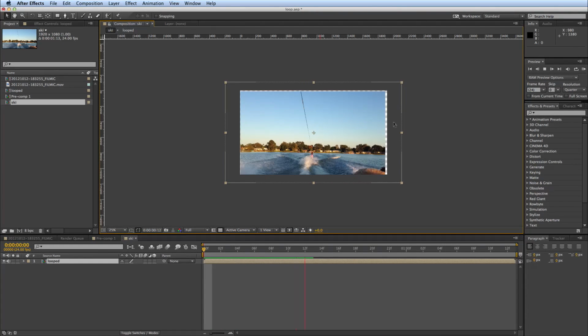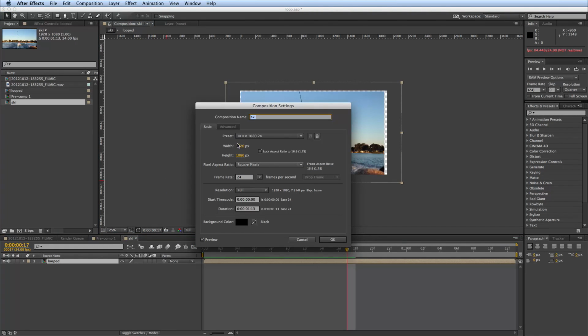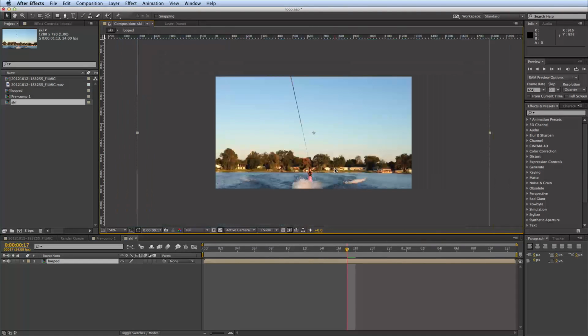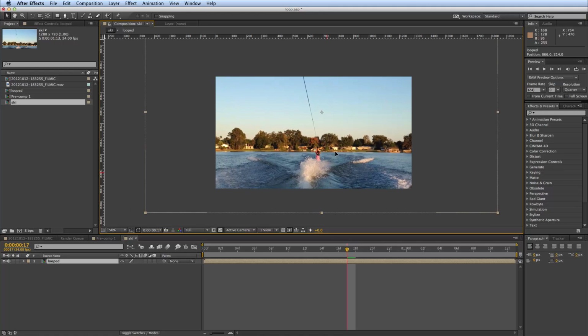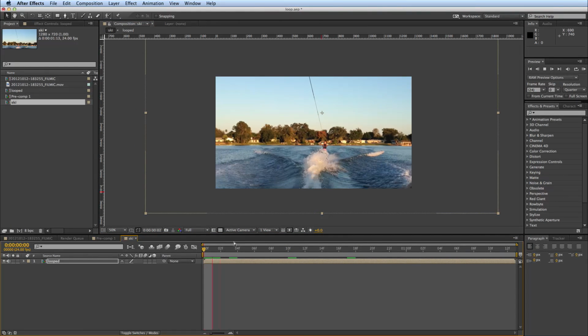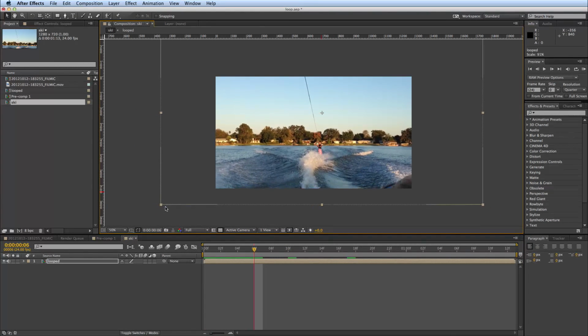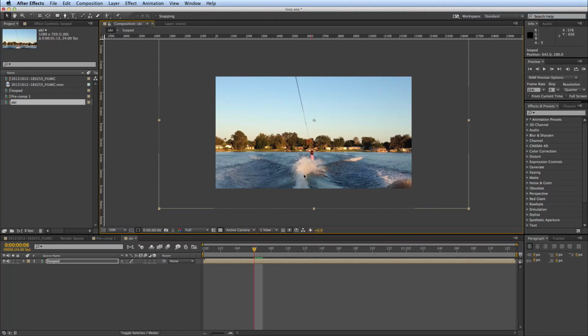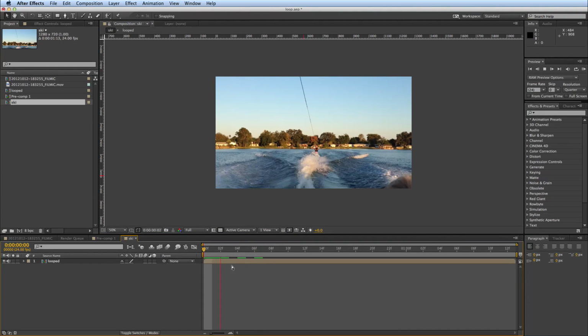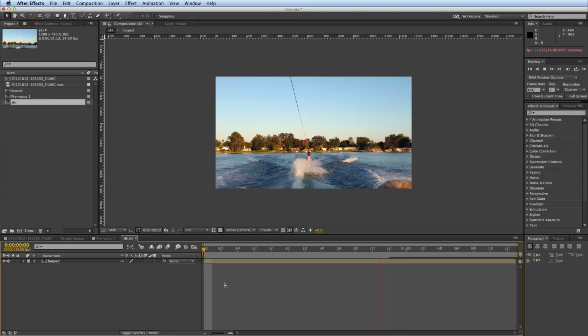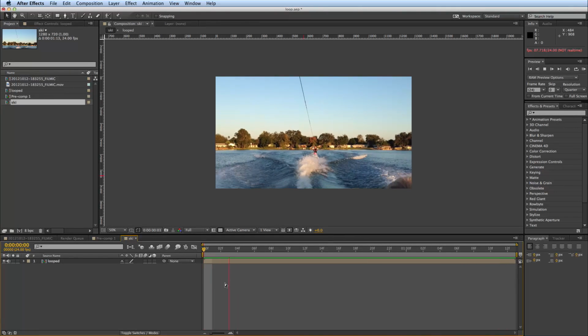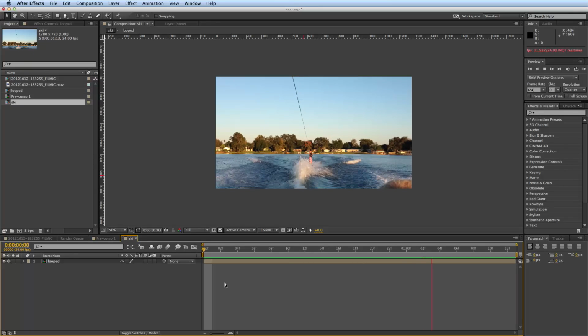And you can see things are moving a little bit. So I actually want to go into this composition settings and let's change this to 720. So I have some room to kind of move this around. We can scale that down a little bit. Okay. So let's see what we have here. So far, it's actually looking pretty darn good.